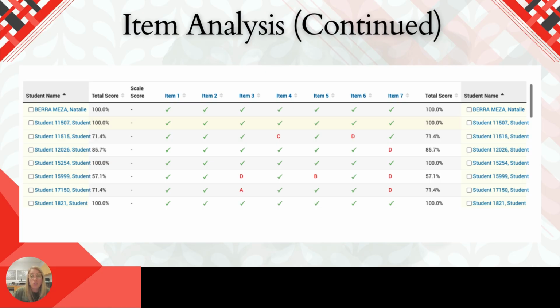Item analysis lets you dig into each question individually. You can see which items tripped up students and whether it was due to content, misunderstanding, question design, or sometimes even test-taking strategies. So for example, on this view, we can see that it looks like quite a few students are missing number 7. So you can make sure to go back and talk about number 7 with your students, or just those who missed the question, to make sure that everyone's on board with what was going on with that question.